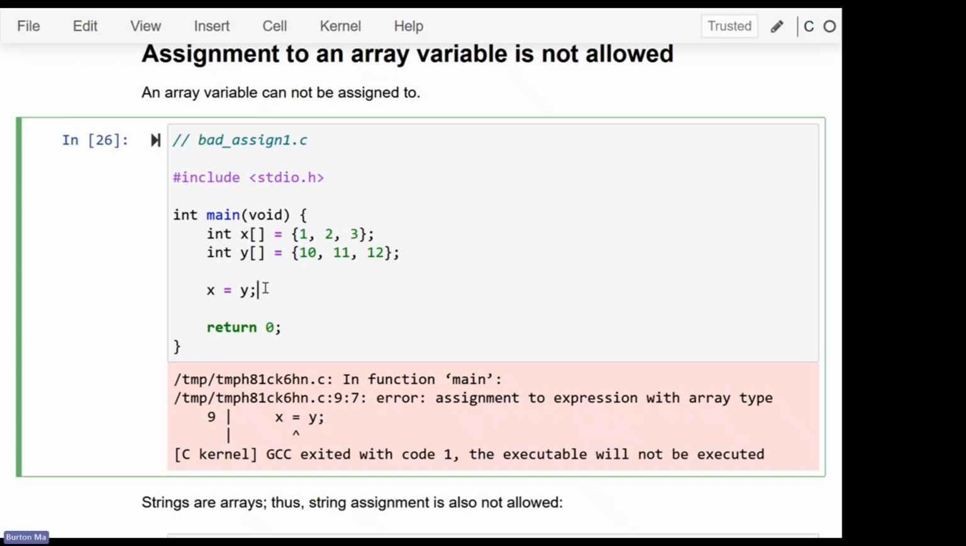So again, contrast that to Java. In a Java array, it always knows how big it is. It has a field called length that keeps the length of the array. That doesn't happen in C.